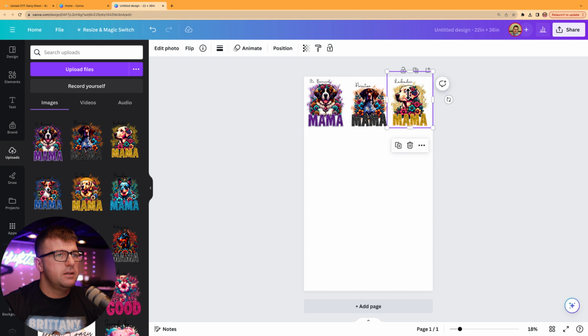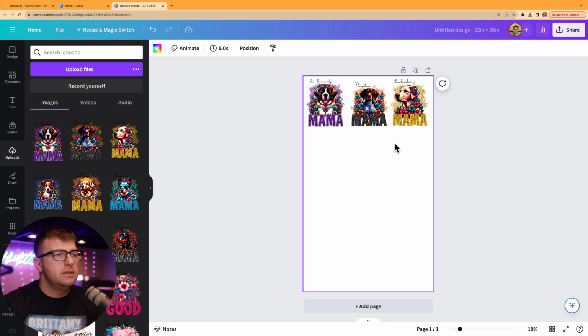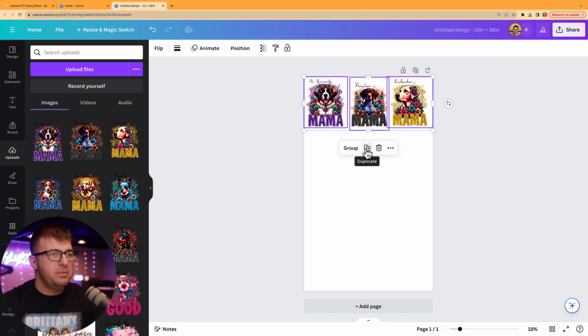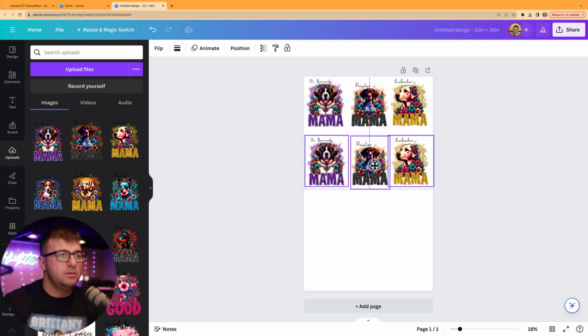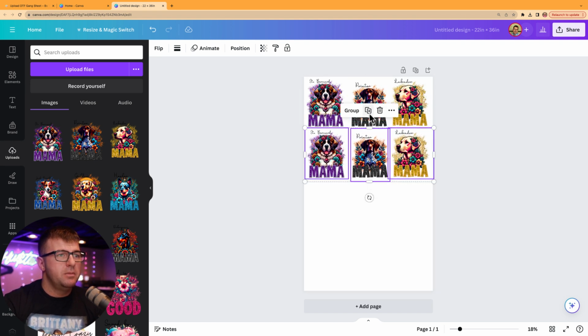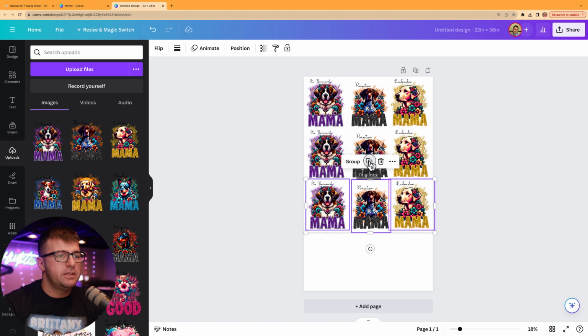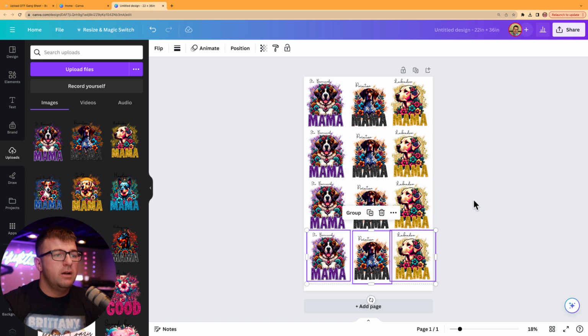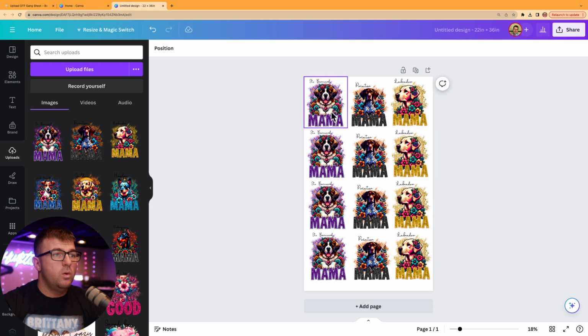If I knock them down a little bit, those look good. So what I want to do now is select all three of these and hit this button that says duplicate, drag them down, and hit it again. Then let's see if I can get one more in there. Check that out. I've just been able to put 12 images on this gang sheet. This is what I want. Again, you could put anything you want on here, but for the sake of this demonstration, this is what I'm going to put on here.